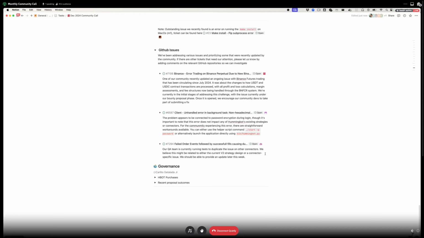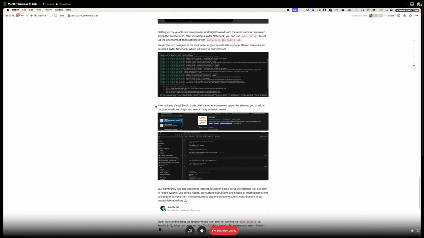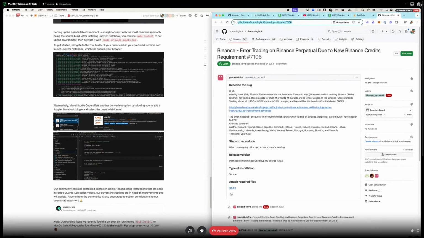So there's an ongoing issue currently with the Binance futures connector. I think this might be the issue that S1 core mentioned, so you probably want to take a look at this GitHub issue. I'll put it here. I do think this issue seems to be affecting quite a number of countries. So yeah, this issue is probably one that we should be allocating a bounty for.